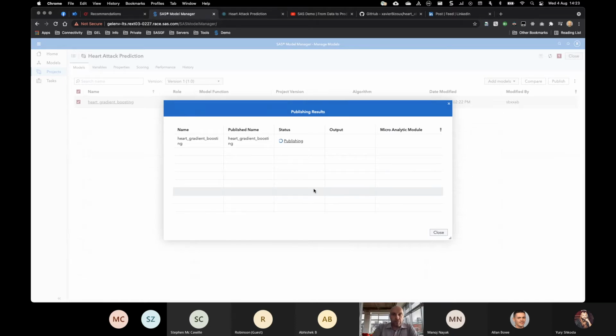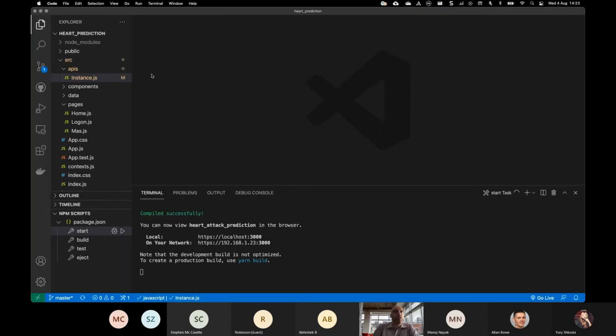While it's publishing, I will show you what I've done in Visual Studio Code. Basically, I've created a small React application, and I've done this using Create React App. It's pretty simple. You just run the command line, you specify a few pieces of information, and it generates the folder structure for you. What I've done in addition is create a few more folders for pages, because our application will have multiple pages: a home page, a logon page, and a MAS page.